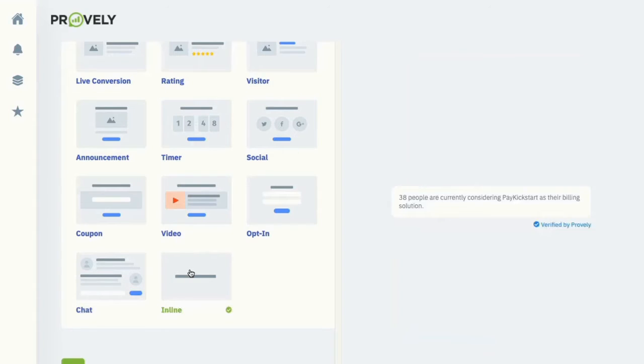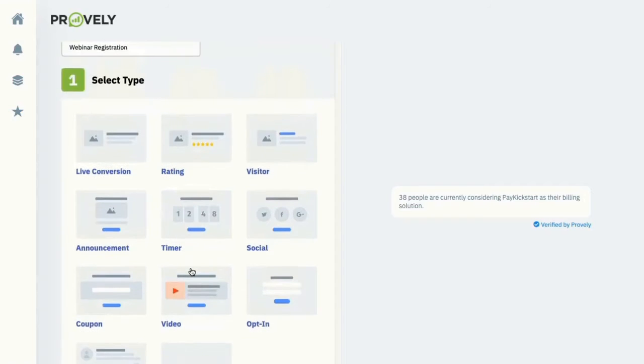Then we also have the inline notification. So this would be just pure text. You're able to embed it right into your page. So maybe you're trying to sell hotel rooms, or you have a certain number of vehicles on the lot that you need to sell, and you could say, there are X number of vehicles left. Or there are 3 hotel rooms left at this price. So there's lots of different ways that you can utilize Provely notifications depending on what your goals are.